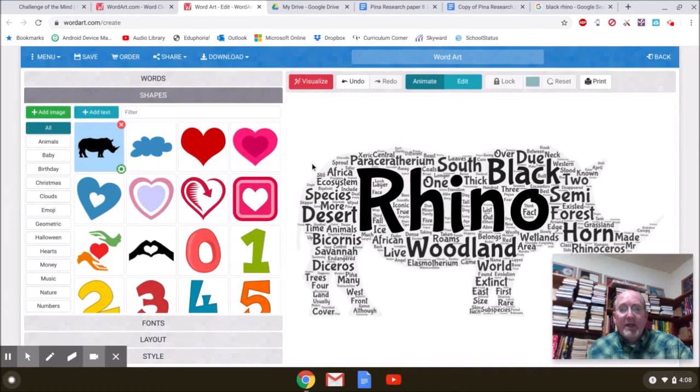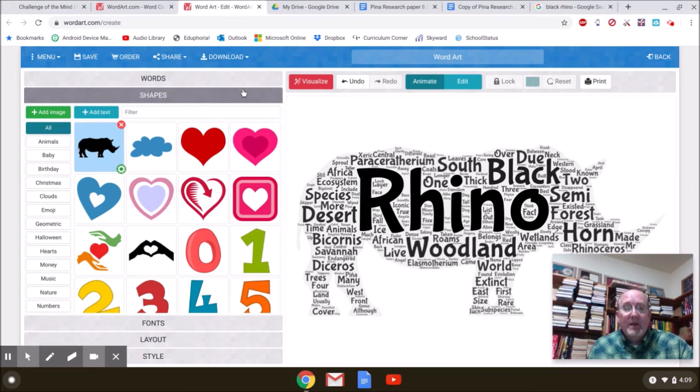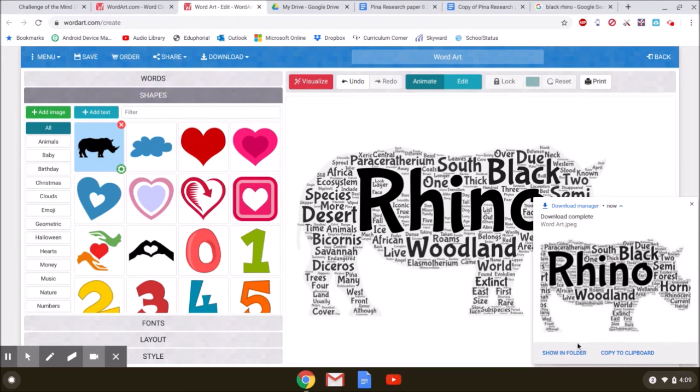OK. If I don't like the font, I can click on the bottom left and change the font around, but I'm happy with this one. Now I've got to save that black rhino. And here's the button up here that says download. I'm going to click download, save it as either a JPEG or a PNG, I don't think it matters. It'll save it.